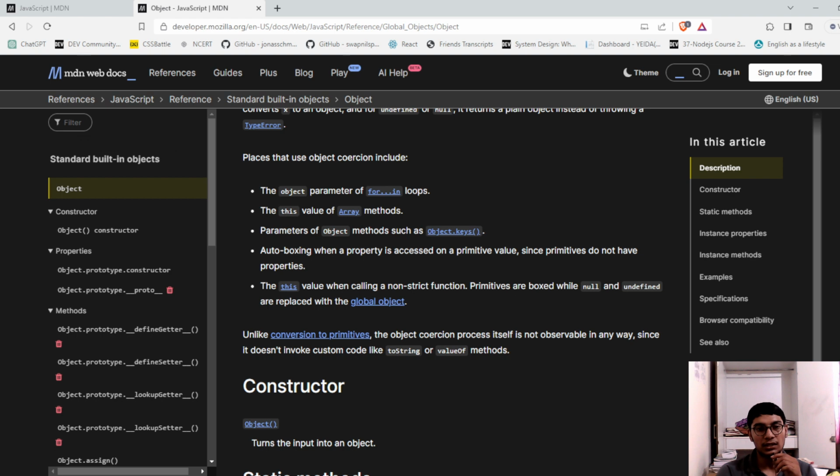the object parameter of for...in loops and the this value of array methods. The parameter of Object methods such as Object.keys auto-box primitive values, since primitives do not have properties. For the this value when calling a non-strict function, primitives are boxed, with null and undefined replaced with the global object. Unlike conversion to primitive, the object coercion process itself is not observable in many ways, since it doesn't invoke custom code like toString or valueOf methods.